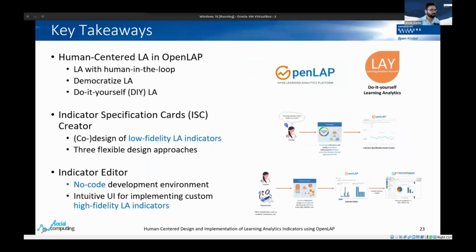So the key takeaway for this presentation is that we are using OpenLAP to promote a kind of human-centered learning analytics tool, where we always put the human in the loop in the learning analytics process cycle. And we would like to democratize learning analytics so that all the stakeholders of learning analytics can create their own indicators that meet their needs.